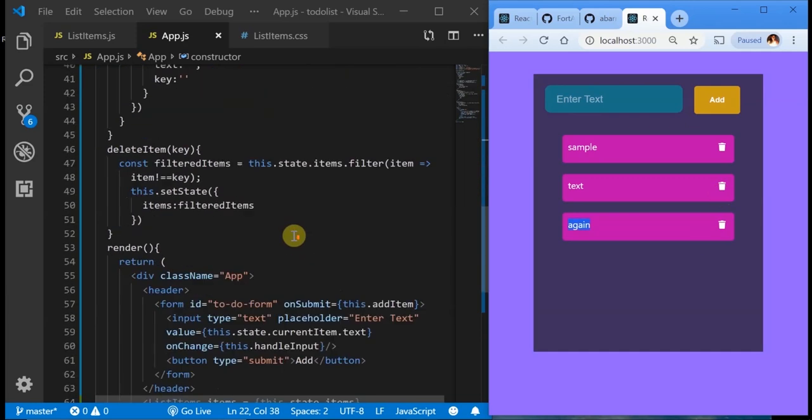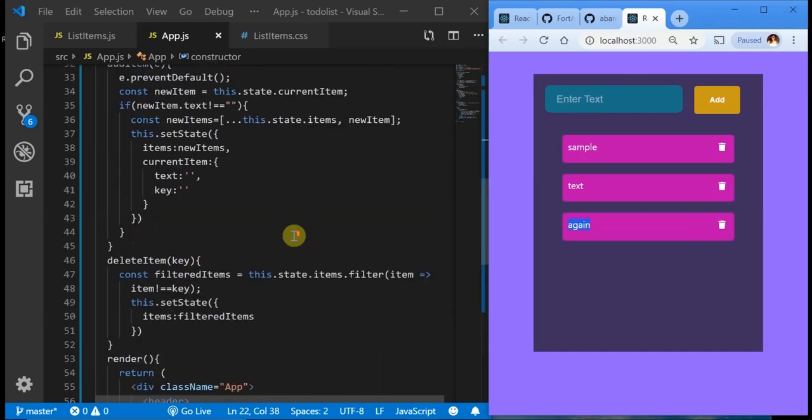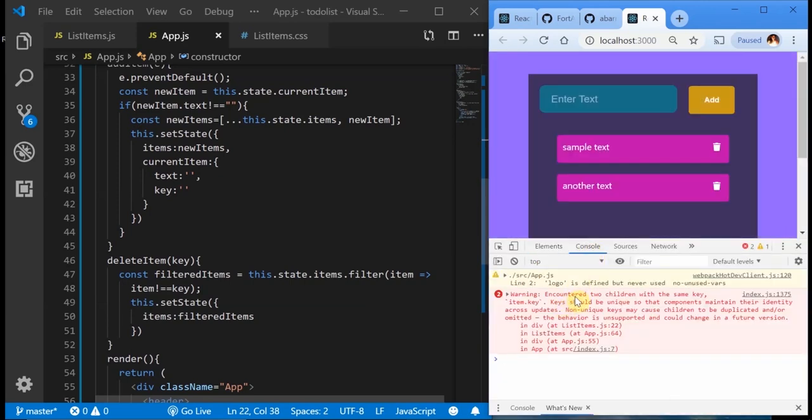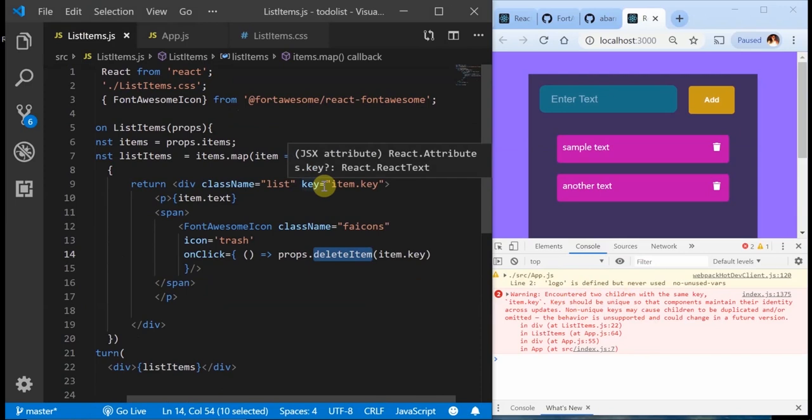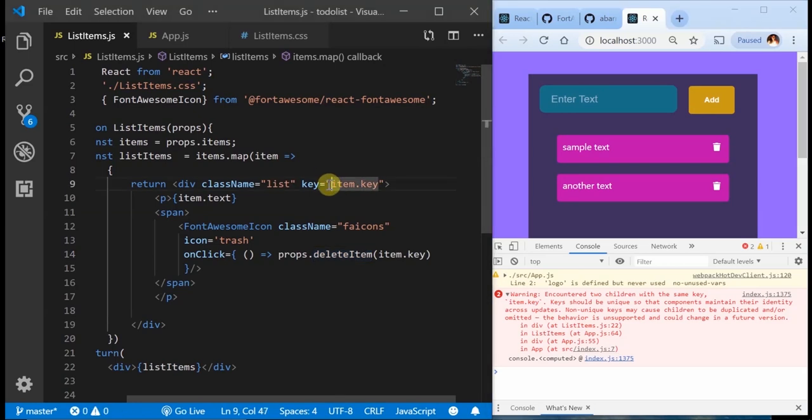Now when I click on delete, nothing happens. So let's go to the console and check what's the problem here. It says encountered 2 children with the same key. So let's go to our list items.js and check, because here we have mentioned the key and it is a string. It is supposed to be a JSX expression, so I need to enclose them with curly braces. Instead I've enclosed them with double quotes, so it's considered as string.